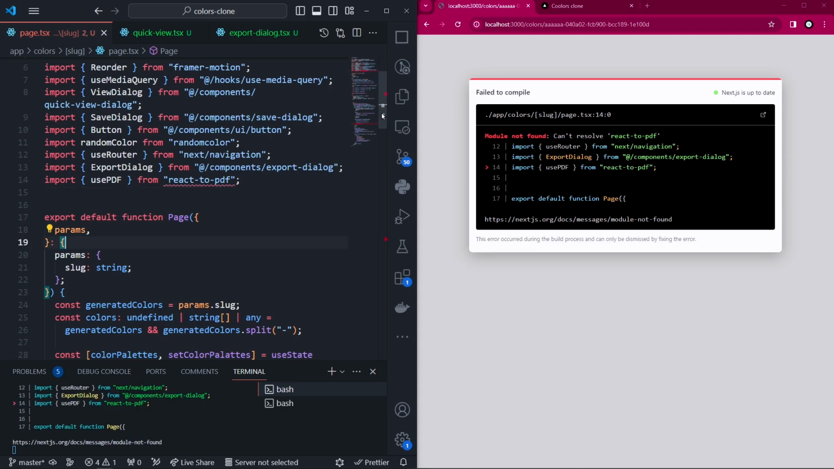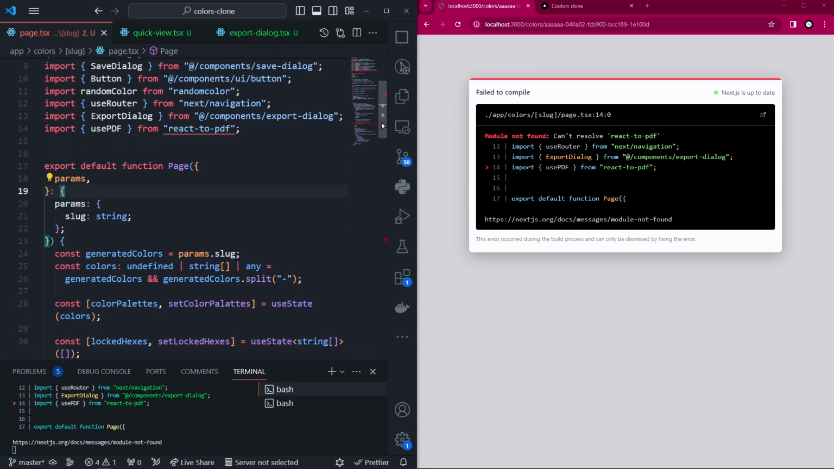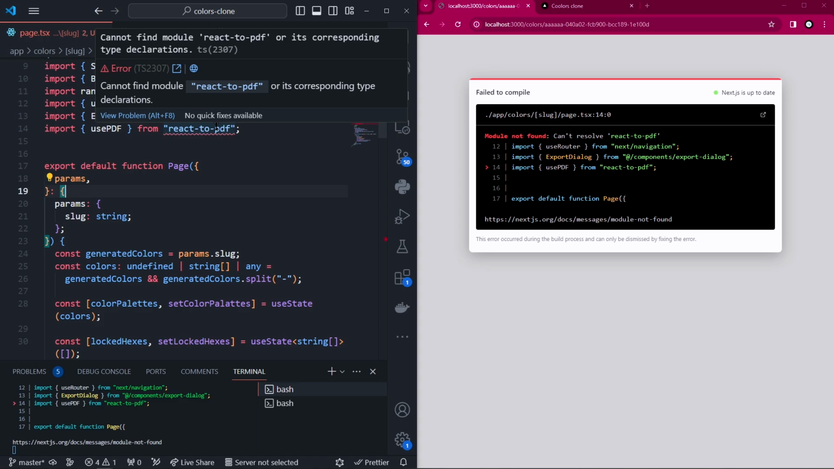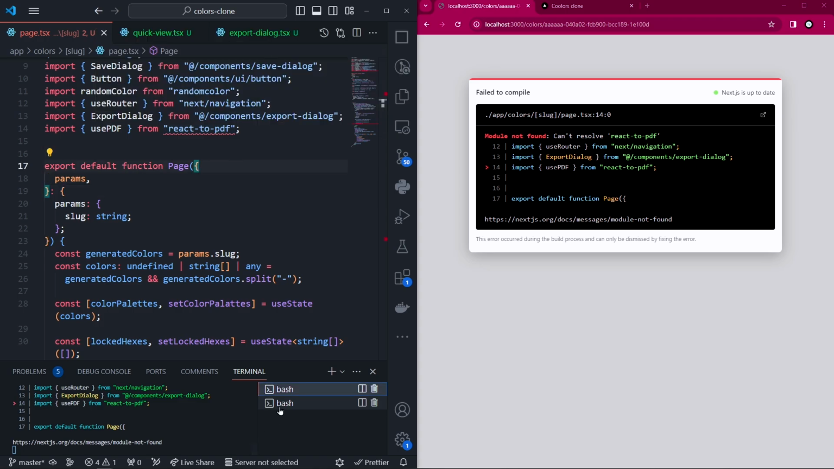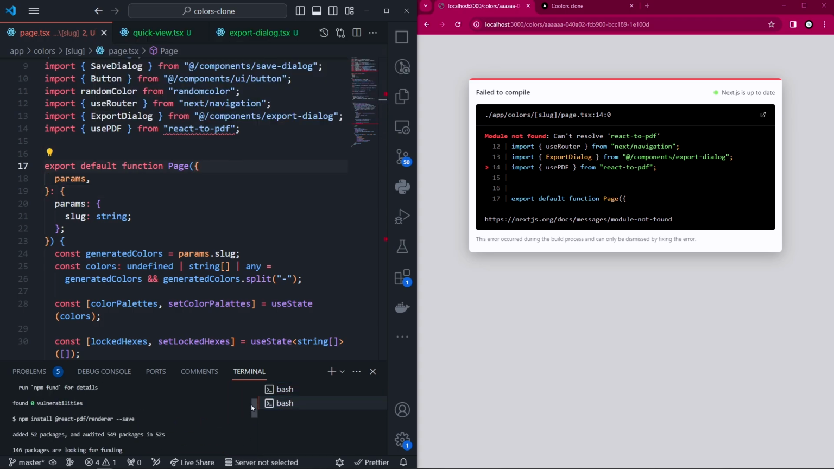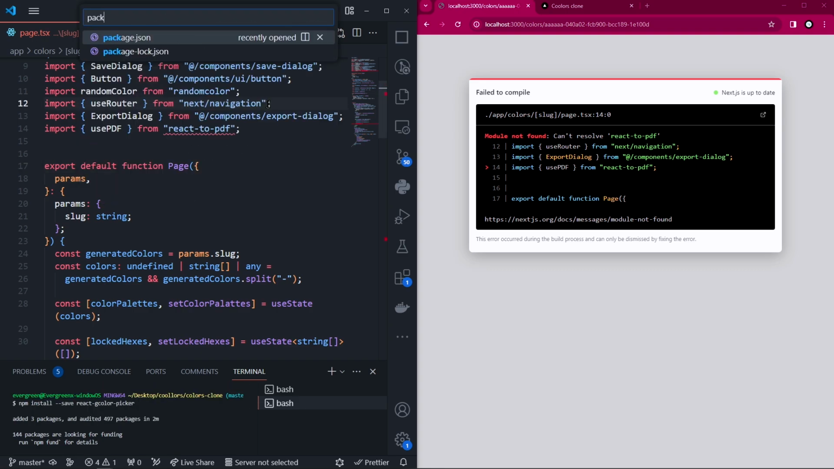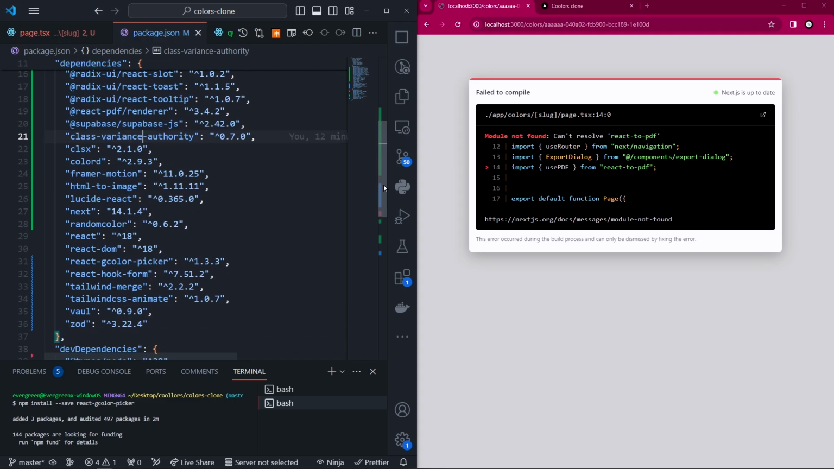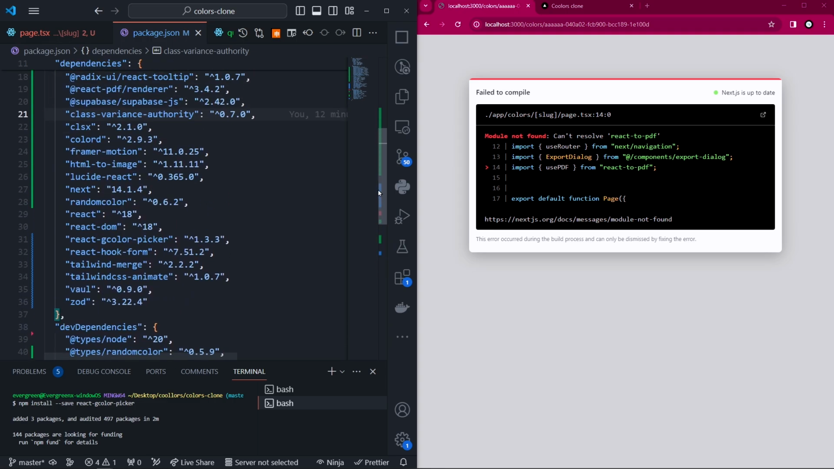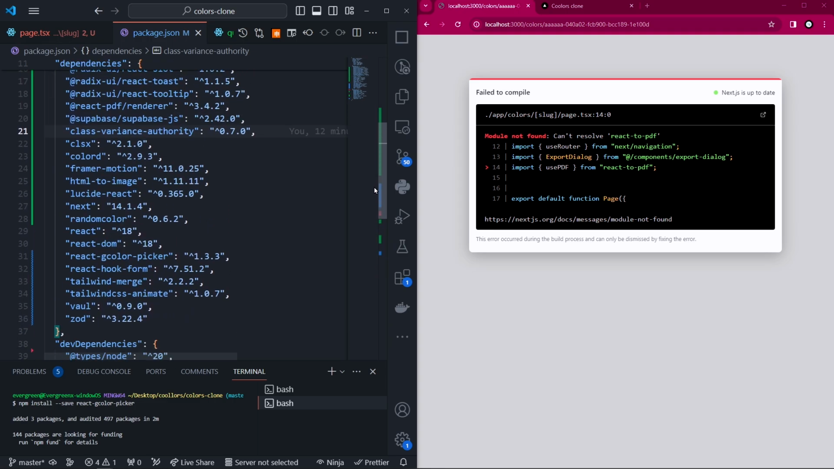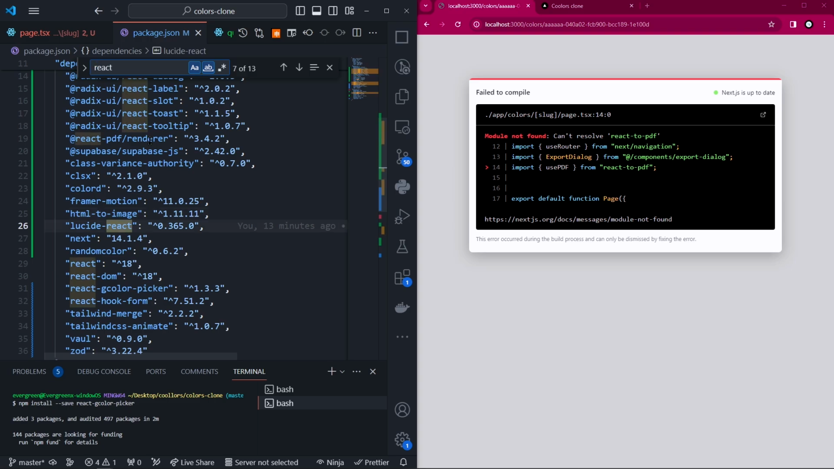React to PDF, and it can't resolve the module. Can't find module react-to-pdf. Okay, we actually installed it. Let's just confirm we installed it, right? Let's go into our package.json and see what we have here. Let's just look for it. React PDF. Okay, so I feel we actually installed the wrong package.